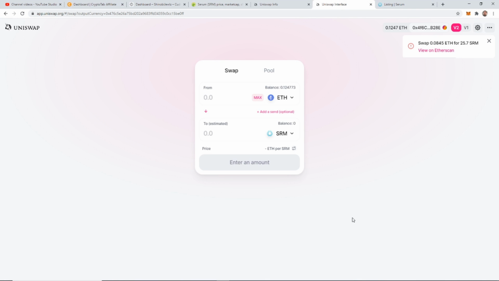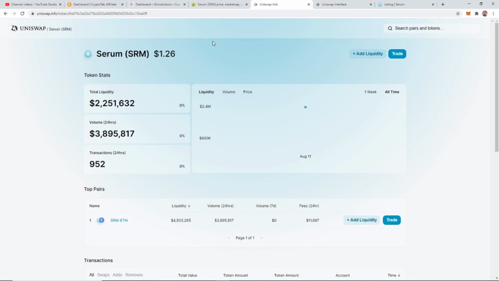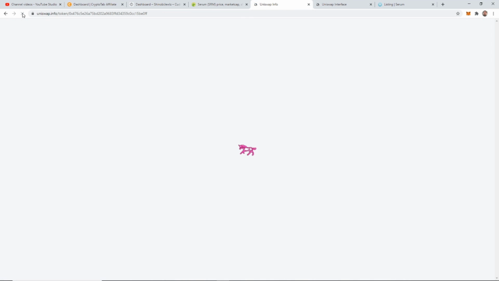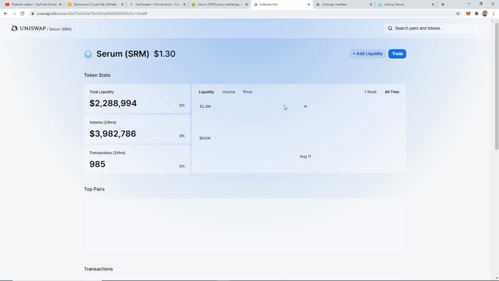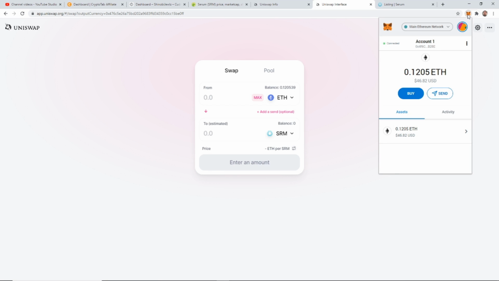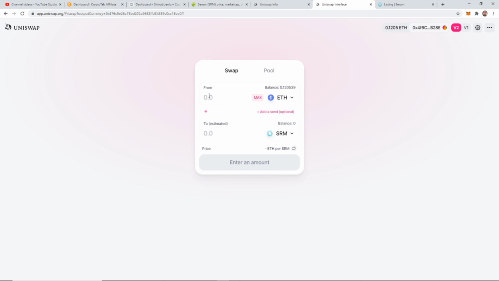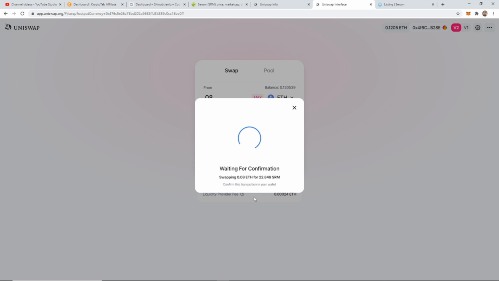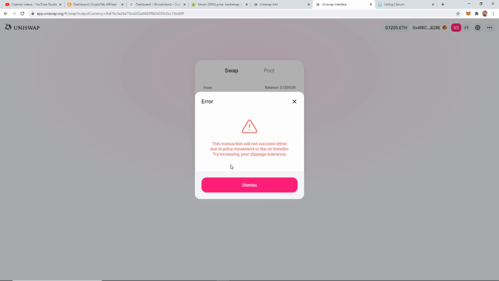Maybe the price dropped on us. Let's see. Where are we at? $1.30. All right, let's try it again. I have plenty of ETH now, so I'm not sure. 0.08. Swap. Transaction amount exceeded, either due to the price movement or fee on transfer. Try increasing your slippage tolerance.